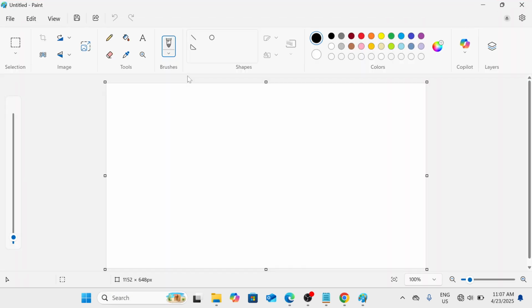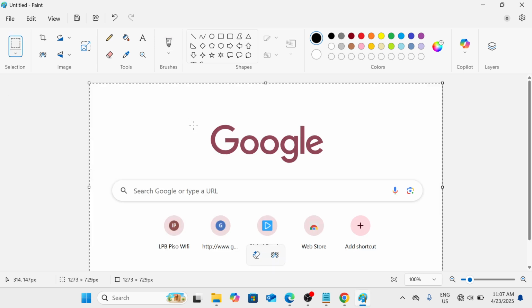So please do click on that, and then here all you need to do is just paste the copied screenshot. So just press Control V to paste, and then you will paste here the screenshot that you have just taken.